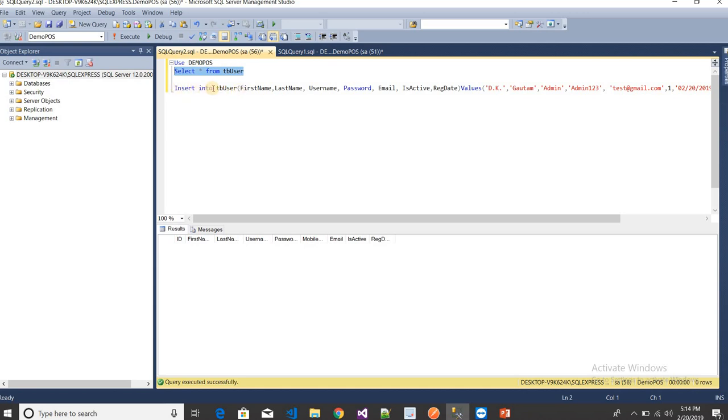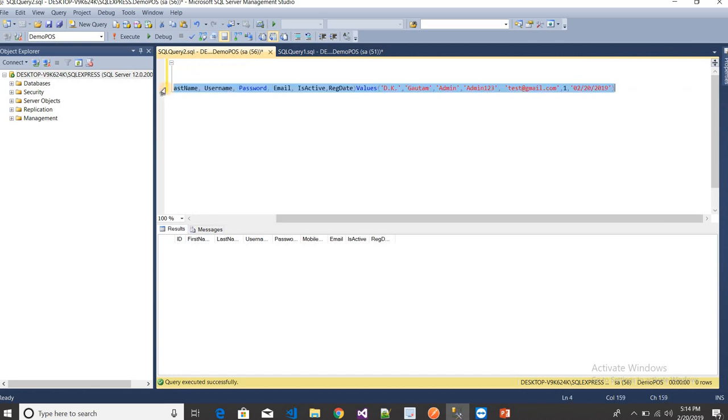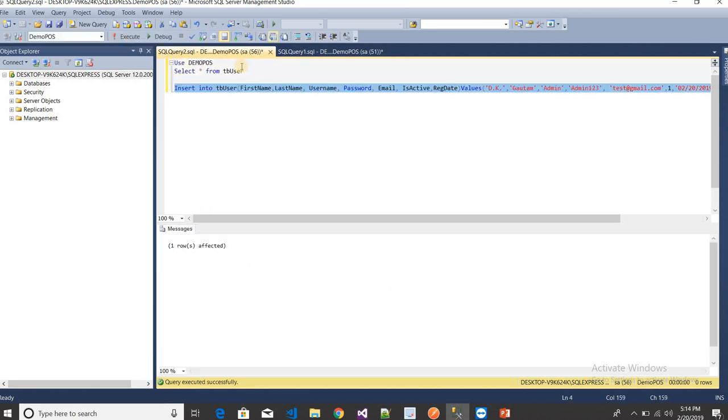I am going to add the insert query. So first name, last name, username, password, email, is active, and registration date. These parameters I am going to pass. Just insert. So one row is affected. Now you can see the data.